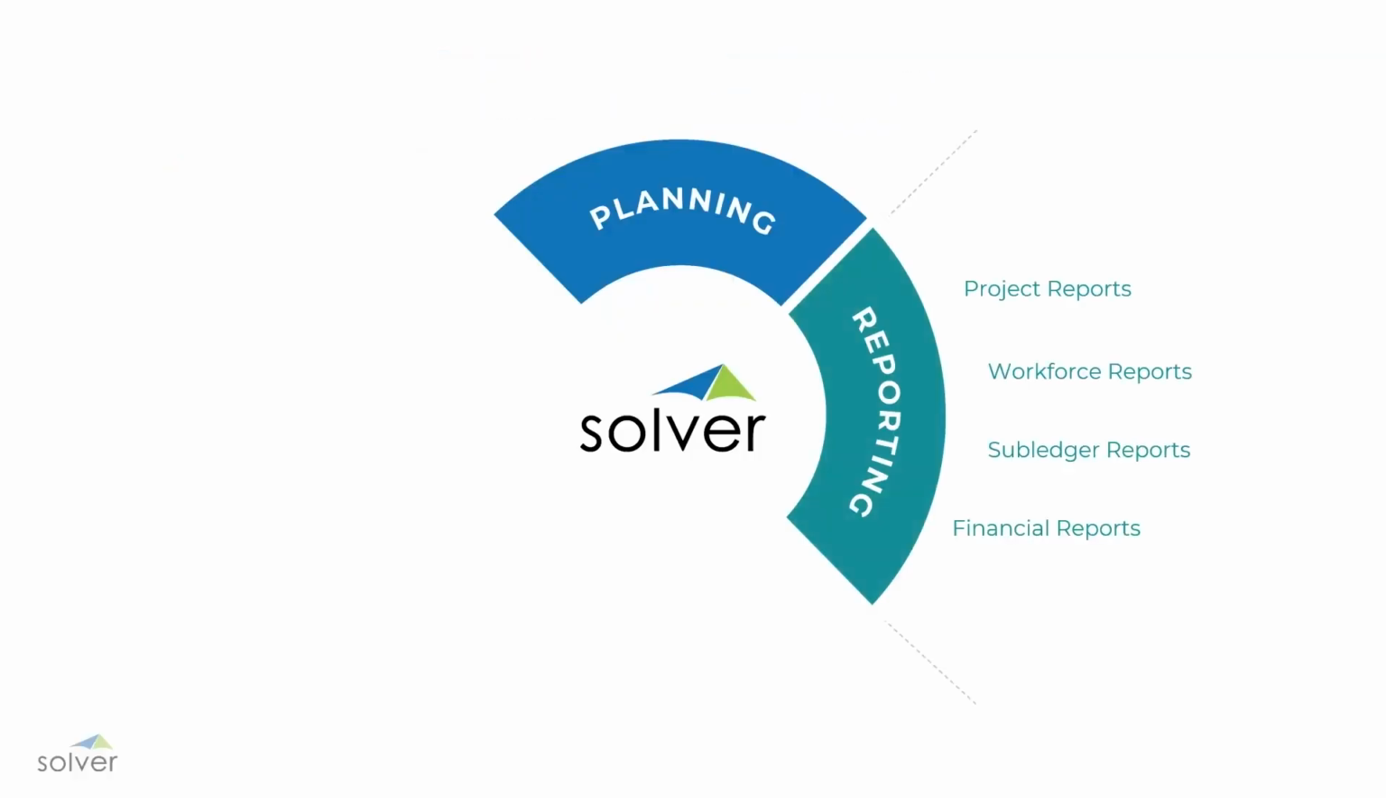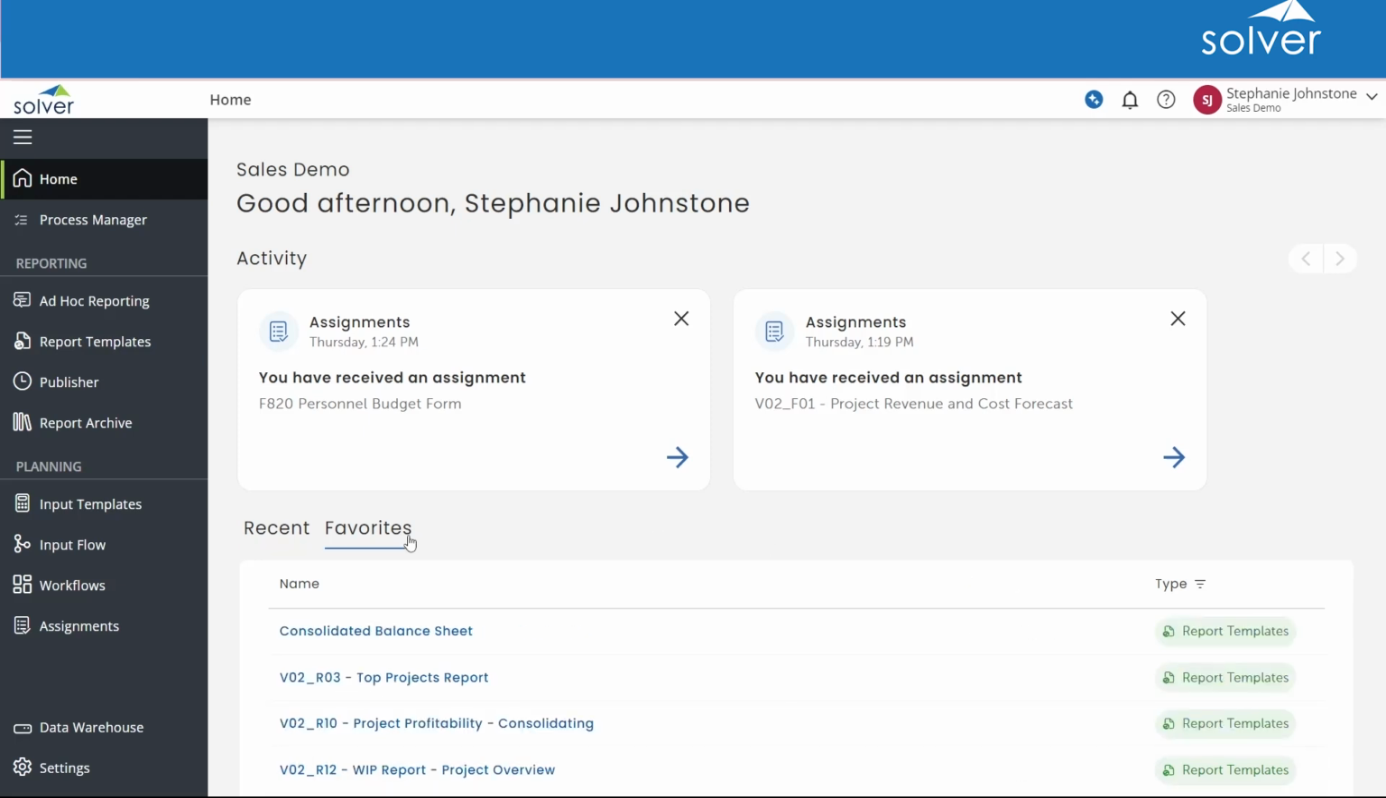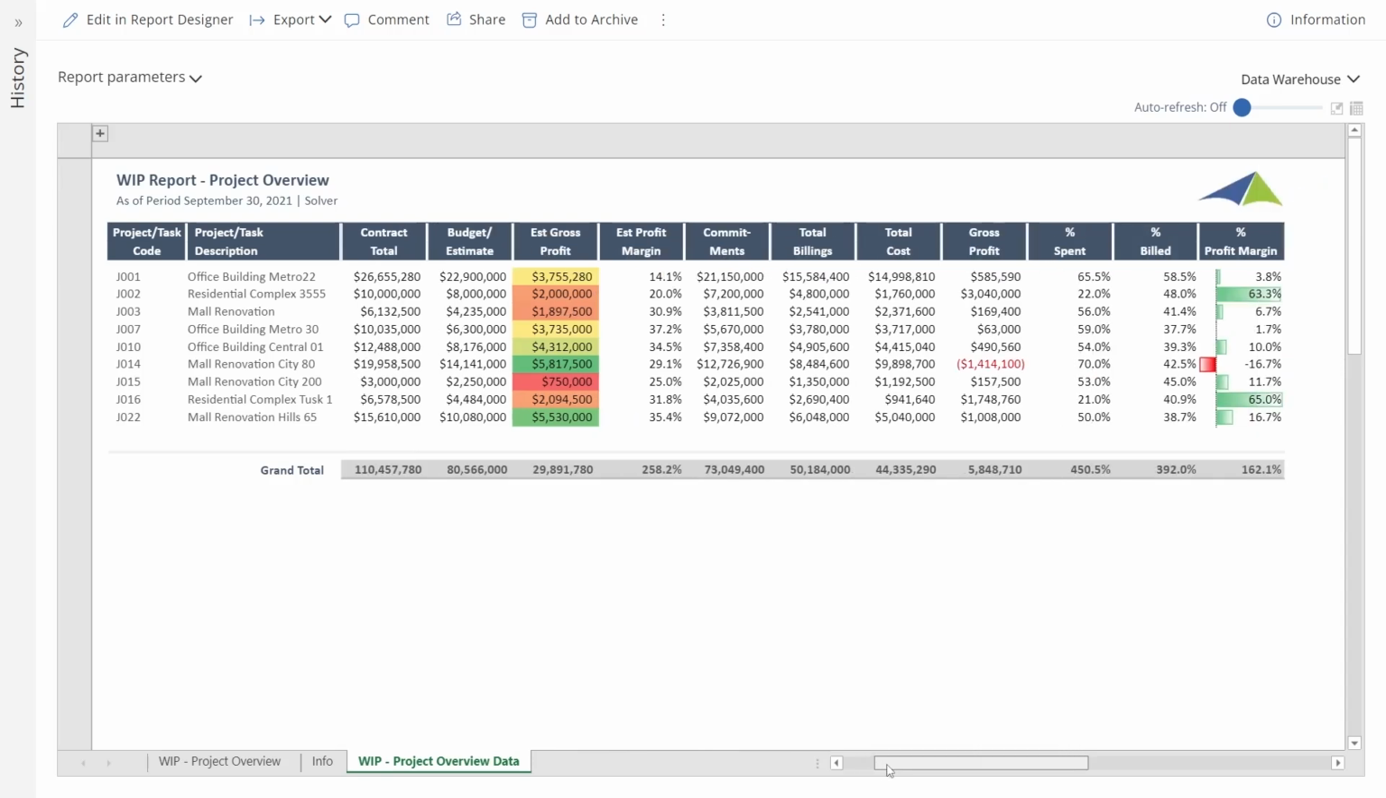Next, let's take a look at reporting, which includes financial reports and other key operational reports such as project, workforce, and more. Once the budget is complete, I can use reports easily to track actual performance against my budget numbers. In Solver, I've favorited some of my go-to reports that I run on a recurring basis. One of my favorites being my work in progress report. Here, I can see status across all construction projects and see how we're tracking against completion.